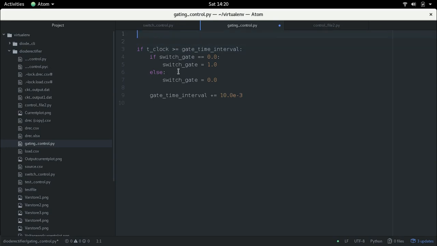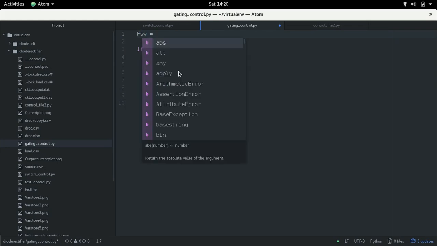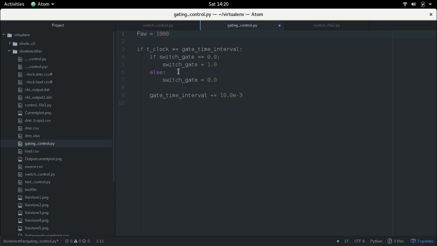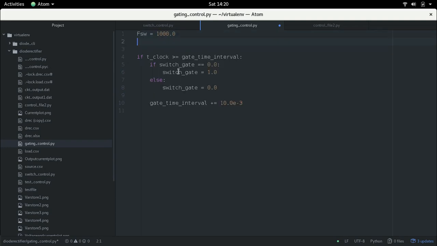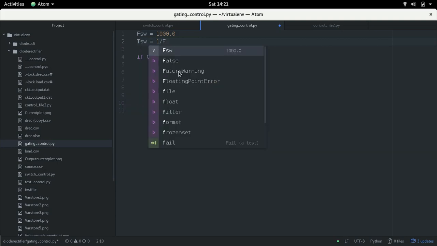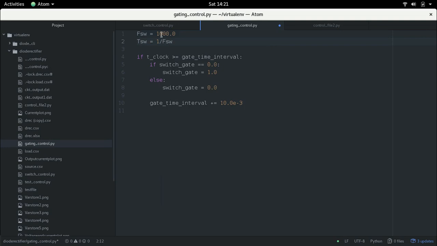So let me go and tell you how the sawtooth waveform is generated. First and foremost, let me take the frequency of the sawtooth. Let me call this FSW. This is an initial variable. So let's give it 1000 hertz. Okay, so the time period of this is going to be 1 by FSW. FSW is the frequency of the sawtooth waveform. TSW is the time period of the sawtooth waveform.